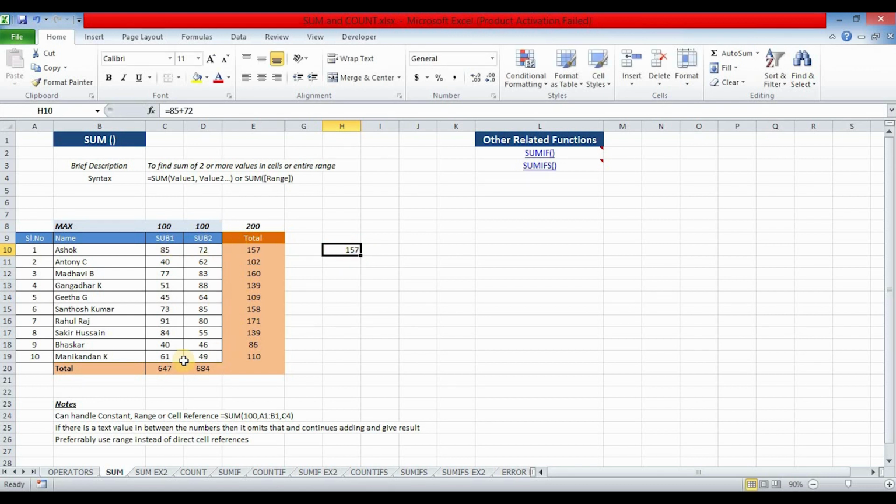This is okay when you have very few values, but think if you have 14 columns and 20 rows, then putting each value like this will be a hectic task. So to avoid all these difficulties, we have a function called sum, where you can give an entire range for finding the sum. This table shows marks scored by 10 students for two different subjects, subject 1 and subject 2, and the maximum mark per subject is 100. So total is 200. Here we need to find the total marks scored by Ashok for two subjects.